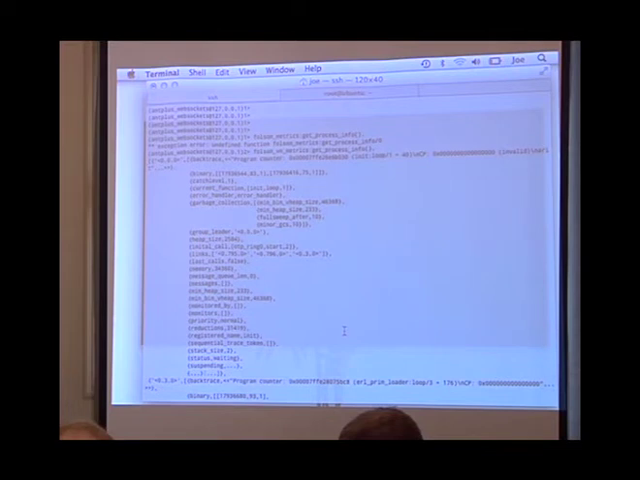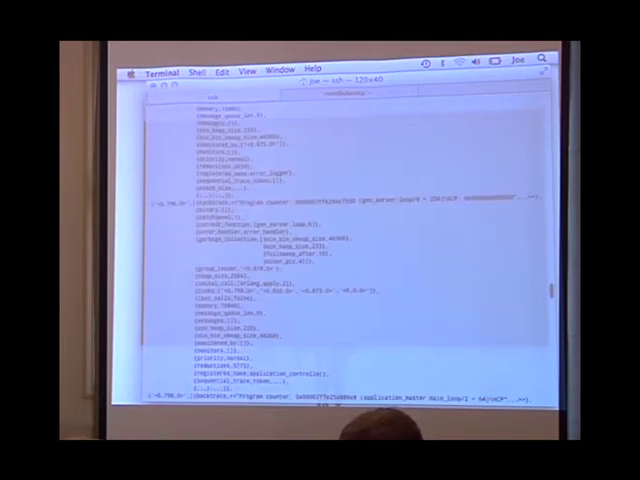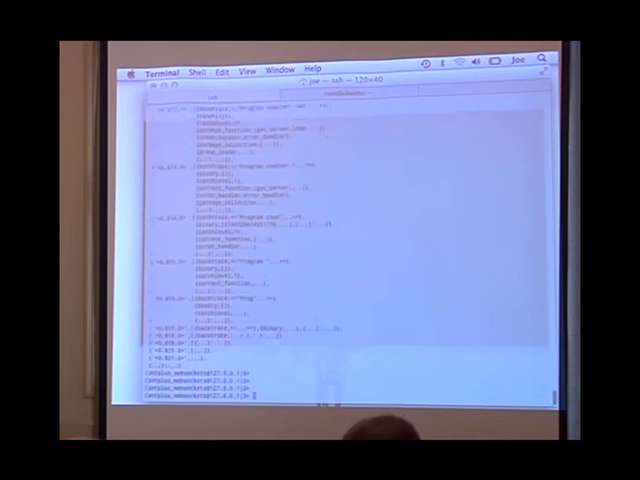Some of the interesting things you actually might want to know is how many messages are in the queue for a specific process. This is helpful, and lots of other things. So let's see, it's another one.